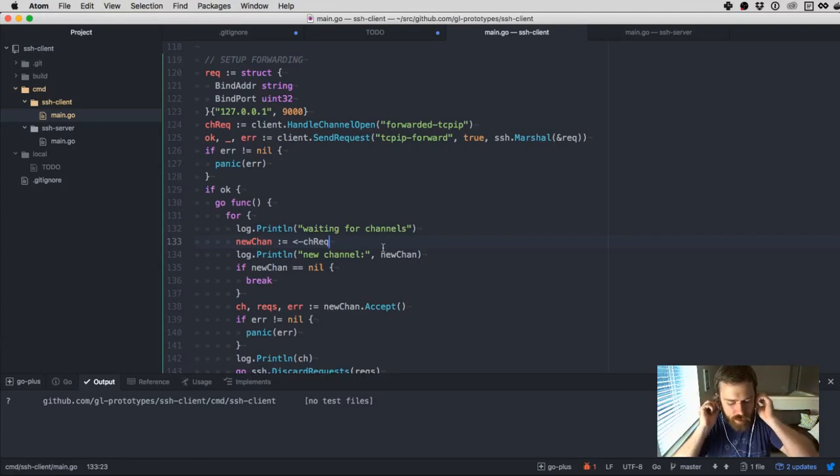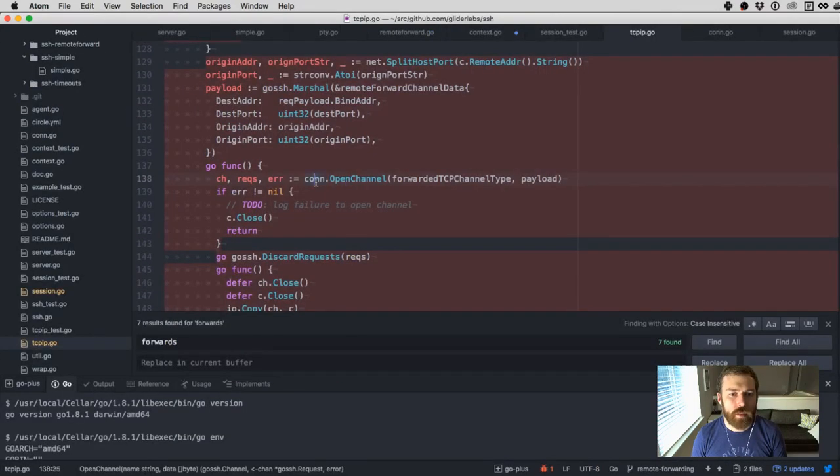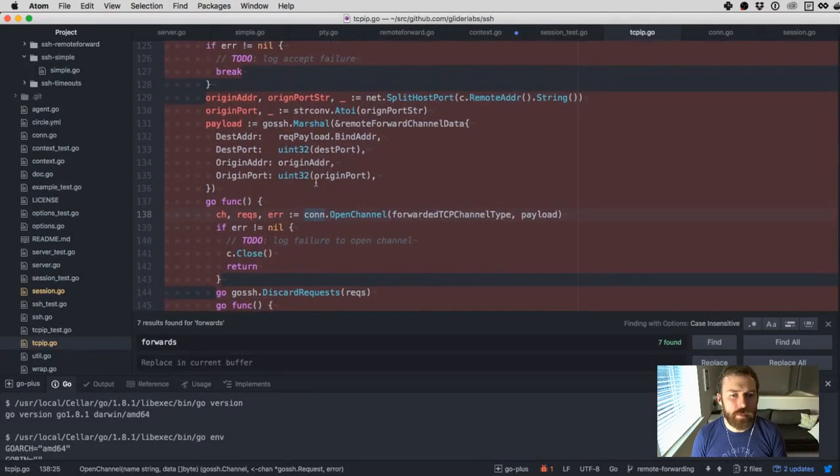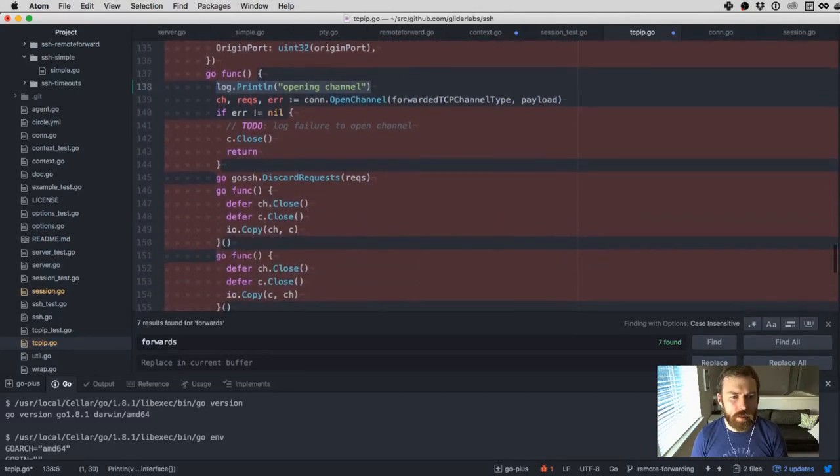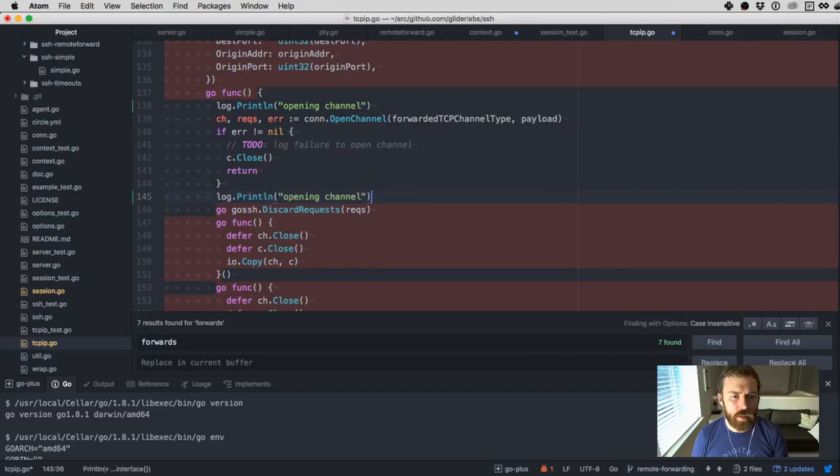I know I kind of debug in a very sort of black box way, just kind of trying to do it all in my head. I should really just start empirically going through and at the very least start logging some stuff. Let's do it. Let's start logging some stuff here. Log: opening channel. Channel opened.